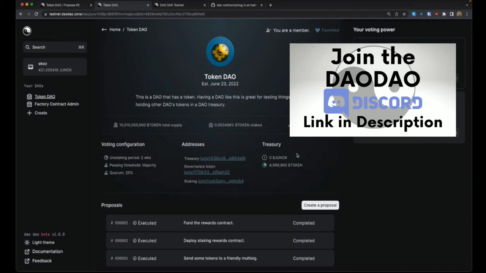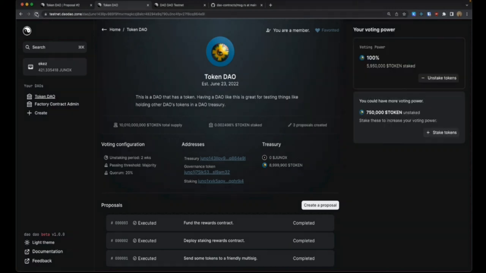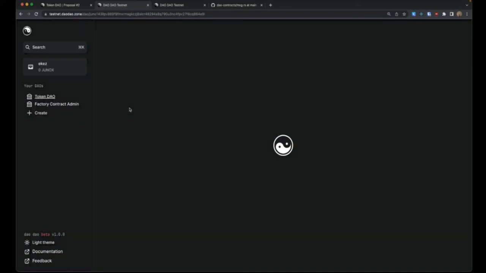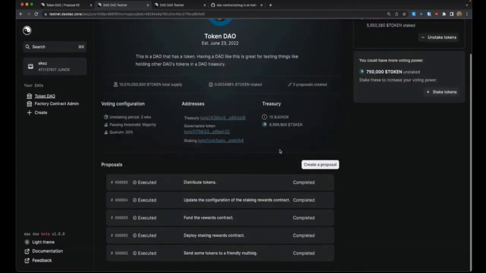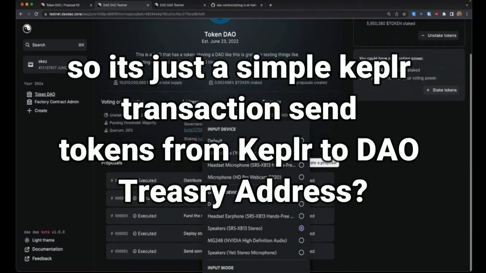And it's the same with Adam. This DAO's in the testnet, but if I were to send 10 Adam to this DAO, you'd get another symbol here, and it would show your amount of Adam. It'll just automatically figure that out. That makes sense.